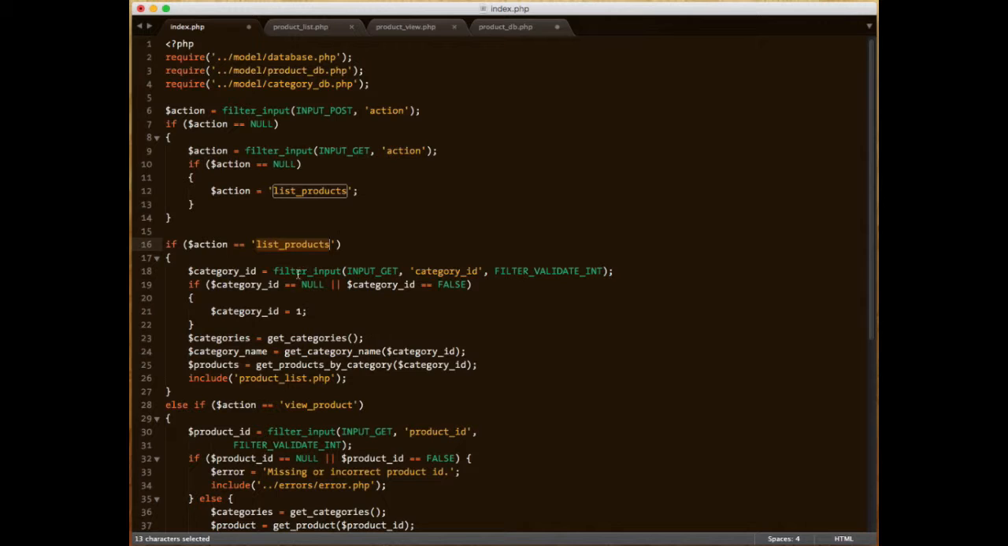Now, of course, if category ID is left out, or if it's not an integer, then we assume it's 1. In other words, we grab the first one. So if you're coming into this page with no input parameters, action is not there, so it assumes list products. If the category ID is not there, it assumes the first category by default.